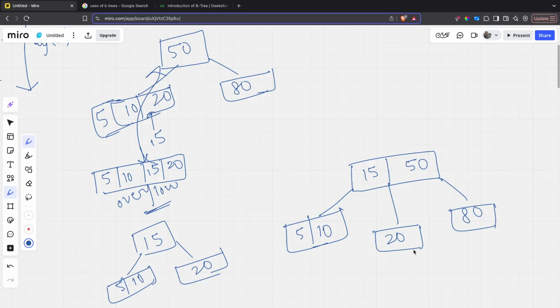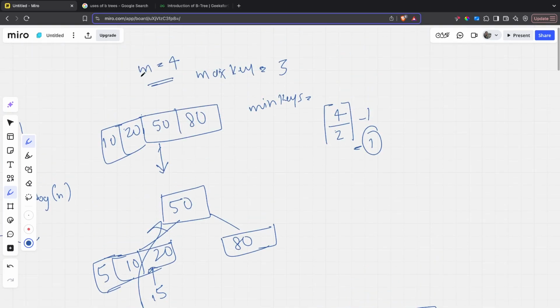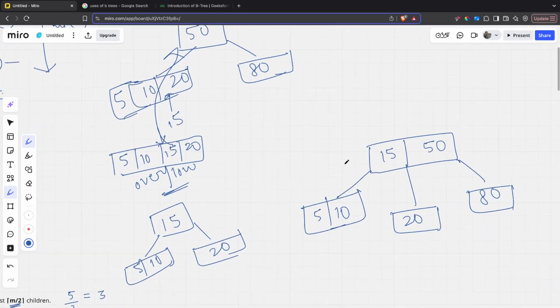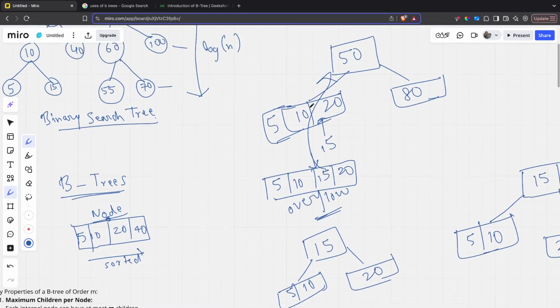Is any condition being broken here? No. It can have a single node because the minimum number of keys for m equal to 4, I mean, the order of the tree with m order 4, is 1. So not an issue. Everything is good. Okay. What to insert next?